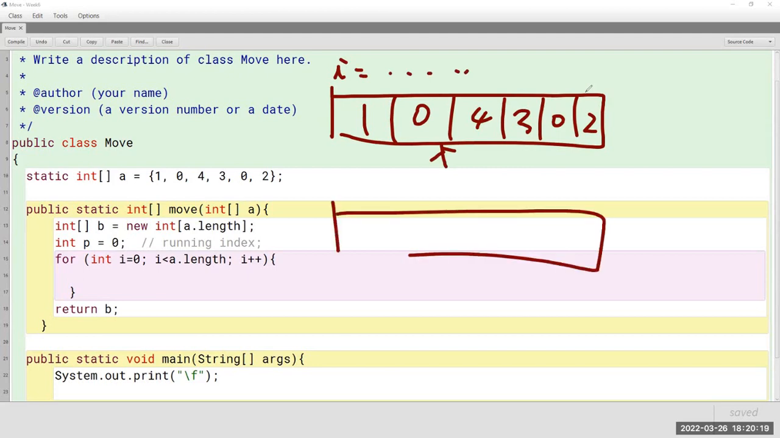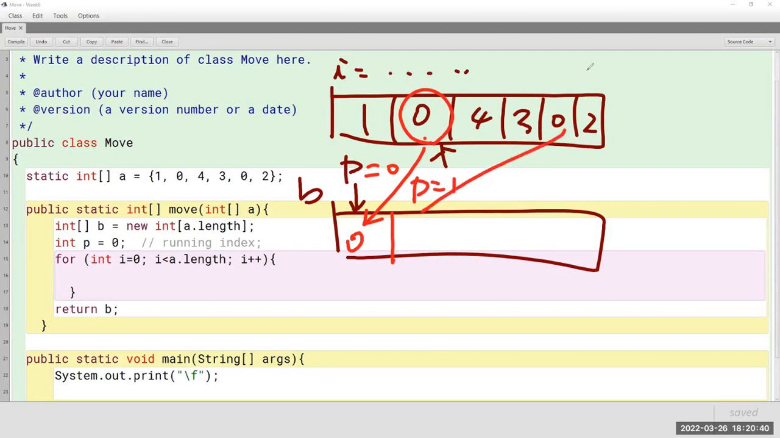So we have the B array, and the B array will be pointed to by P. Initially, the first location you put 0 in is P at 0. When you see a 0, you move that 0 to here, and then you increase your P to 1. Then you see the second 0, you put 0 to here, and then you increase your P to 2. And then you finish all of the 0 portion. Now it's time to move the non-zero portion.